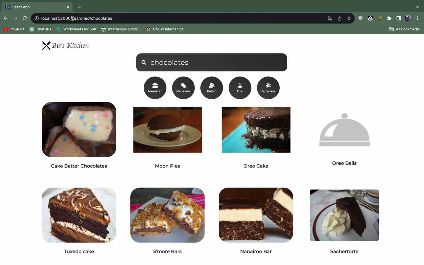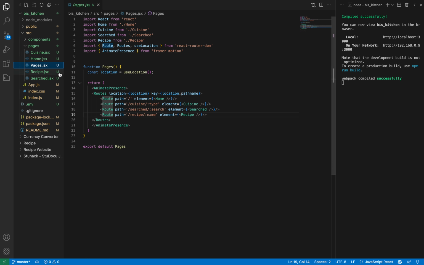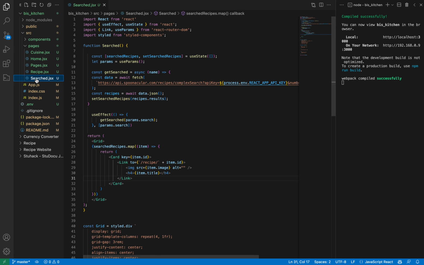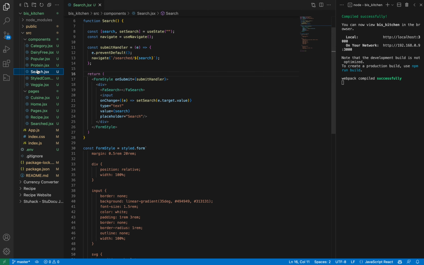All right, so the URL changes, and this is how it knows what recipes to pop up. So if you saw in the code, in home, in search, in pages, all right, search. Okay, so the way that this component works, searched is the one that does the searching. So this is responsible for showing everything up. The components, however, this is responsible for that little bar that you saw at the top. This is literally just all style.